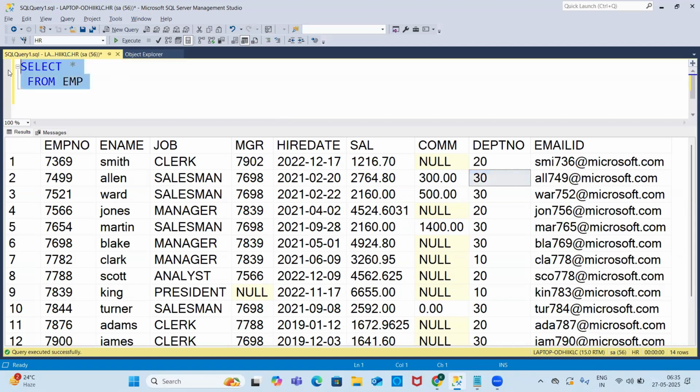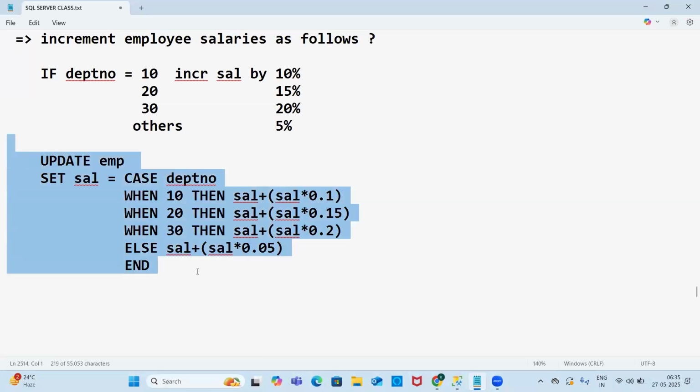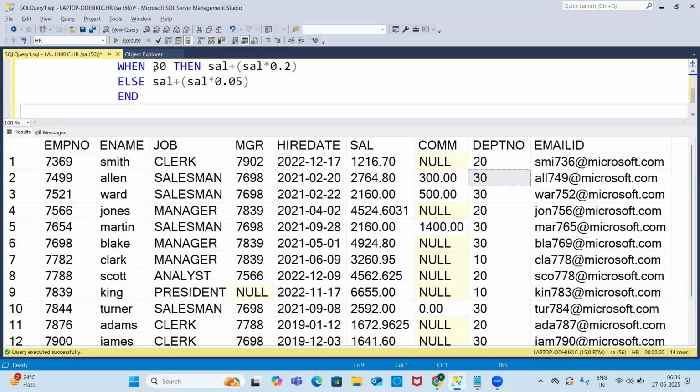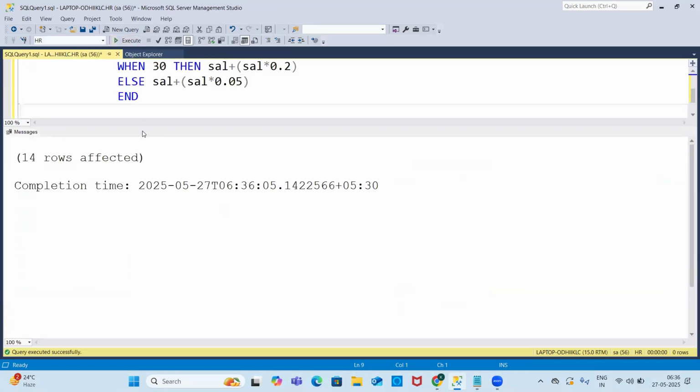Now let's run the query. Then you see. Then, so execute this. Then you see this. 14 rows affected. Okay, na? 14 rows affected. Then now see the table.